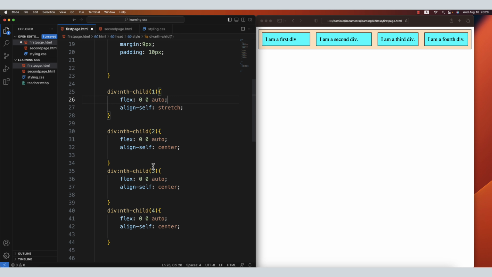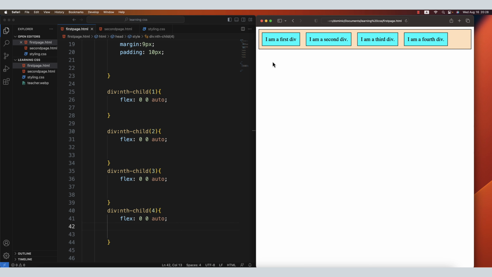Okay, so this is what we have. We basically have the same thing, right? And we're having different values for align self and all of that. Let me just remove them. We don't need them, right? We're just using them for demonstrative purposes right now. Let's take them away like so. So I'm going to save and refresh. Okay, this is what we have.